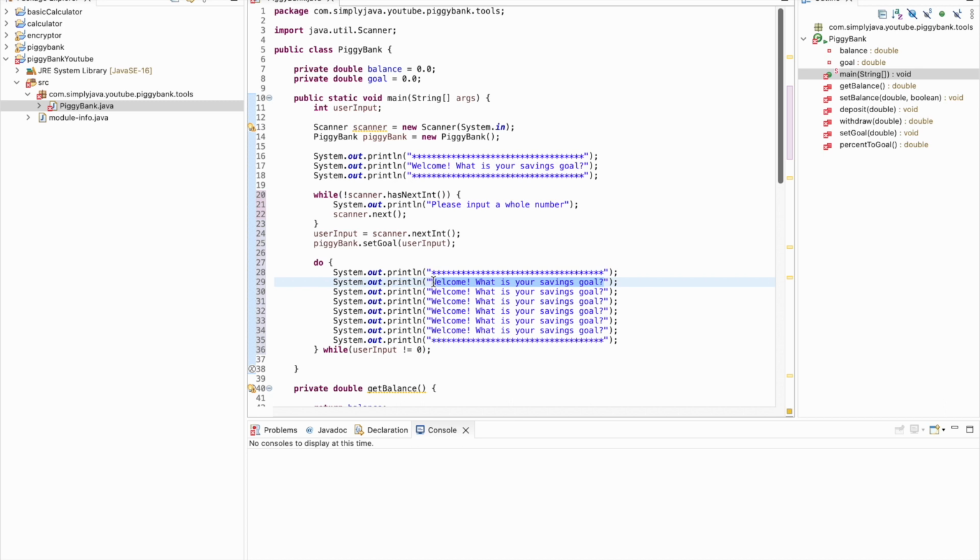All right, we're going to change this, and it's going to say, what would you like to do? The first choice is actually going to say one, view balance. Two, deposit. Three, withdraw. And lastly, four is goal progress.